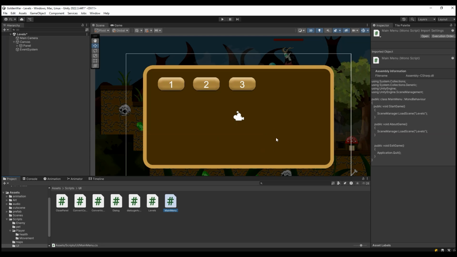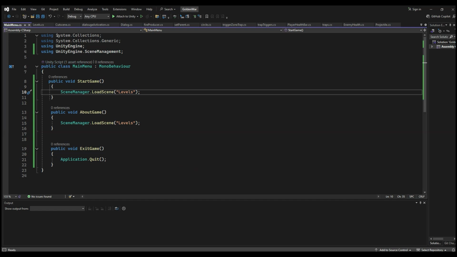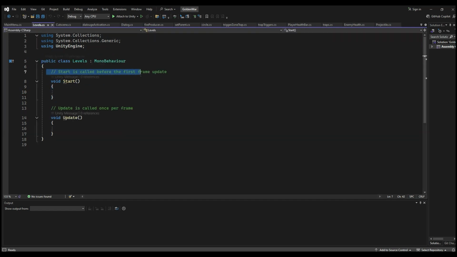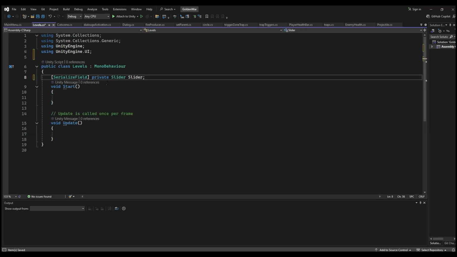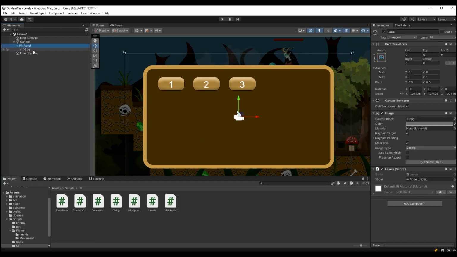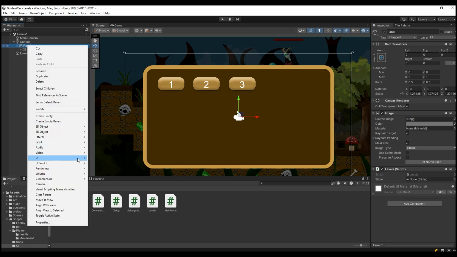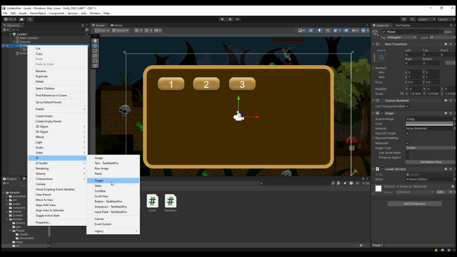The actual thing is that the scene is loading behind that slider. So let's go and do that. It was in the levels. First, I need to give it a slider. Okay, and the UI has been added. So I want that to be inside the UI slider.